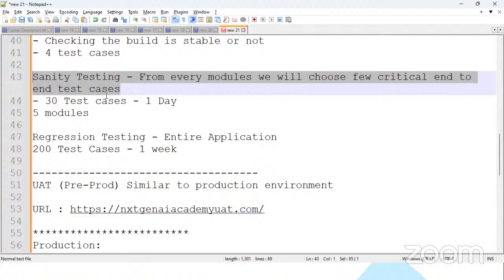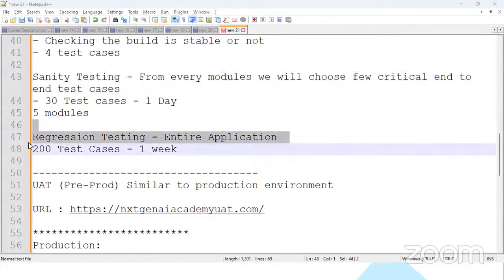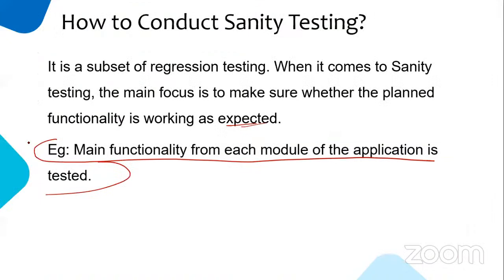So mostly here, if you're going to test from HDFC to SBI, one flow is enough. It is not like you have to test HDFC to SBI and ICICI and all other banks. You need not do that; you will do it in the regression testing. So like this, you will check the main functionality everywhere. What does regression testing mean? The entire application, but there is a difference in the definition.